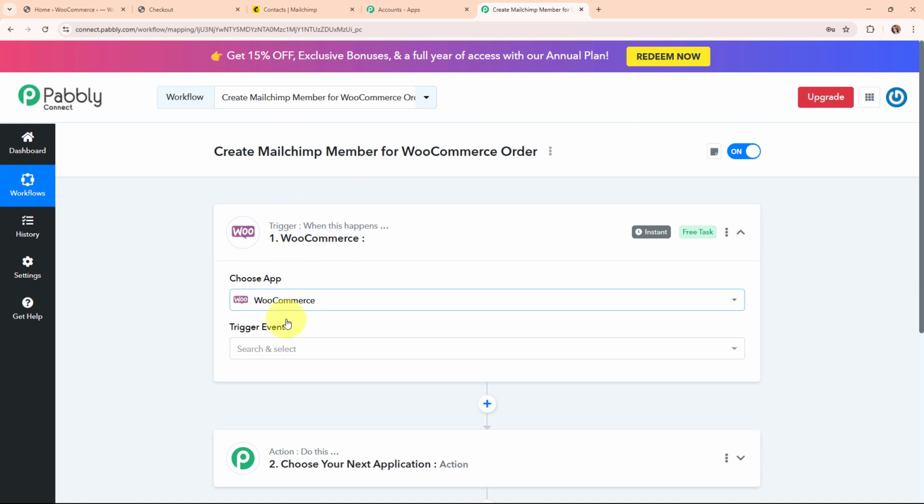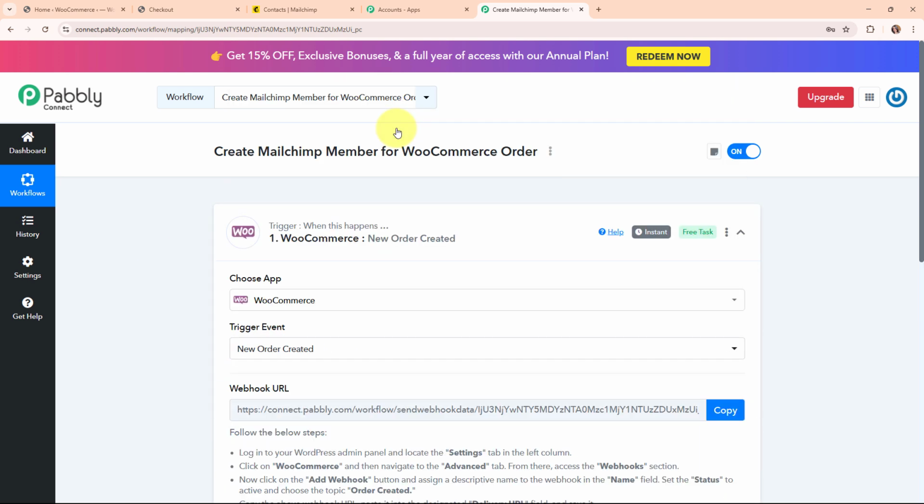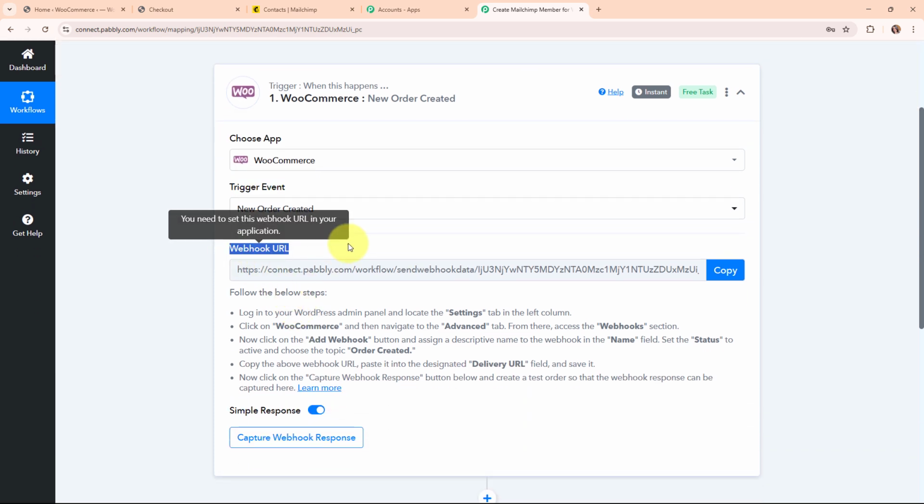So here in my WooCommerce trigger step, I'm going to select my trigger event as new order created. So that whenever I'm going to receive new order through WooCommerce, then automatically Pabbly Connect is going to capture the response, or you can say automatically this entire workflow is going to get triggered. Okay, so now here after selecting my trigger event, you can see I've received a webhook URL. That means here I'm going to use this webhook URL to connect my WooCommerce with Pabbly Connect.